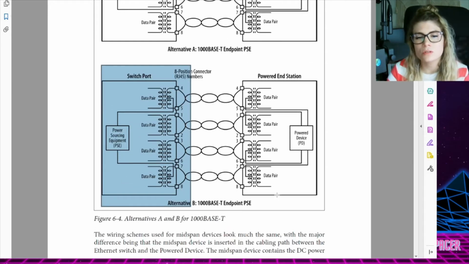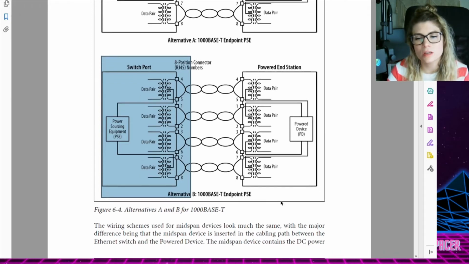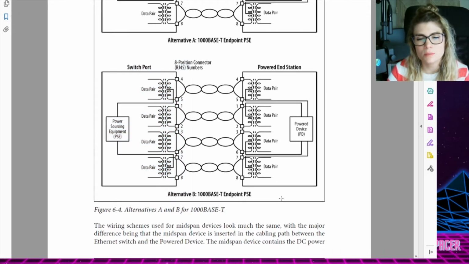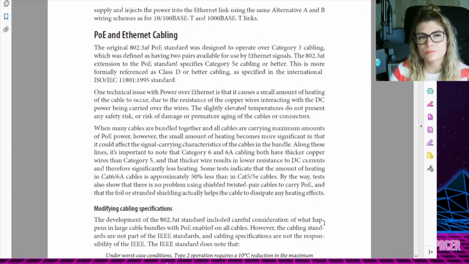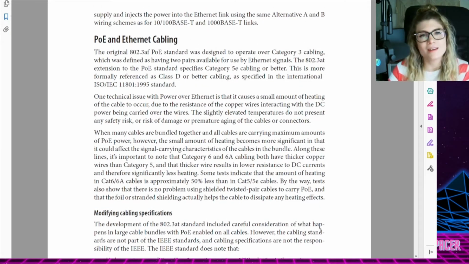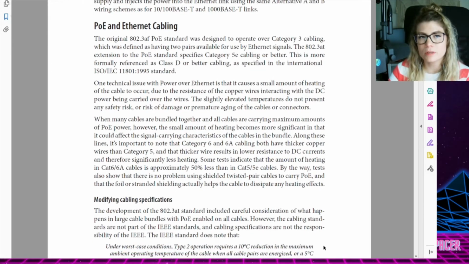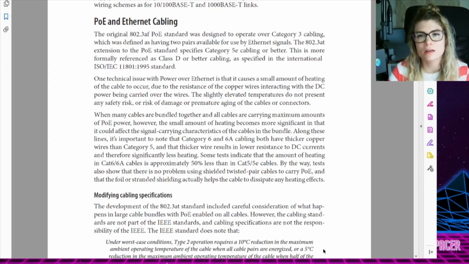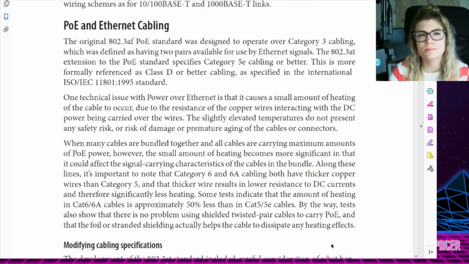The wiring schemes used for mid-span devices look much the same, with the major difference being that the mid-span device is inserted in the cabling path between the Ethernet switch and the powered device. The midspan device contains the DC power supply and injects the power into the Ethernet link using the same alternative A and B wiring schemes as for 10/100BASE-T and 1000BASE-T links. Okay. PoE and Ethernet cabling. Zoom back in a bit.